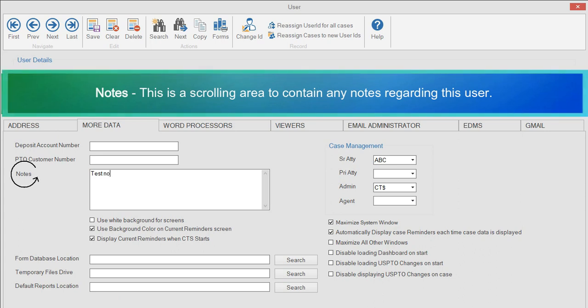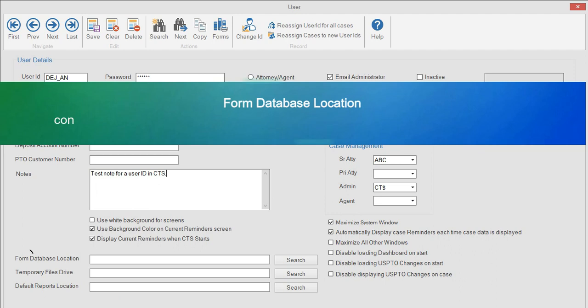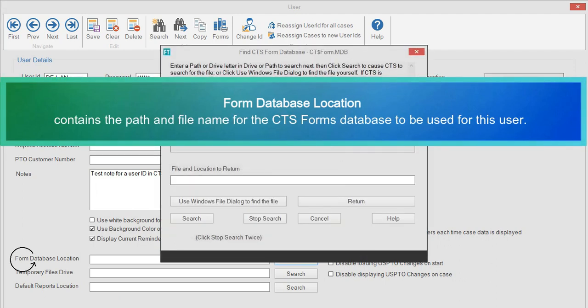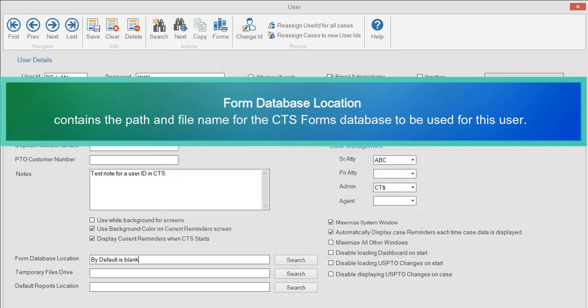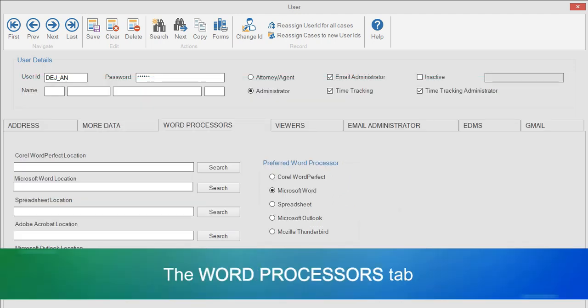Notes. This is a scrolling area to contain any notes regarding this user. Form database location contains the path and file name for the CTS Forms database to be used for this user. Generally, this is left blank, and the default location is the Forms folder in the folder containing the case database being used. The Word Processors tab.